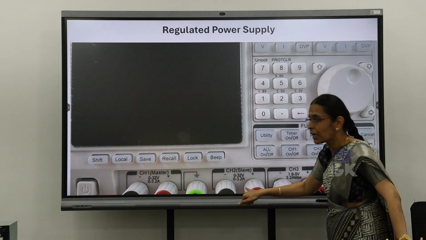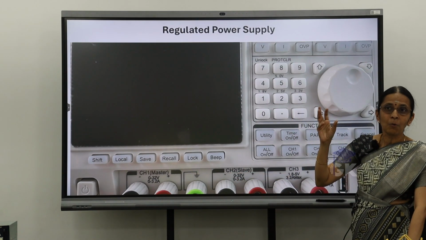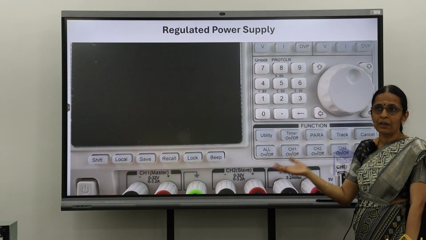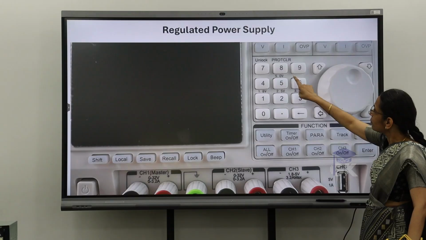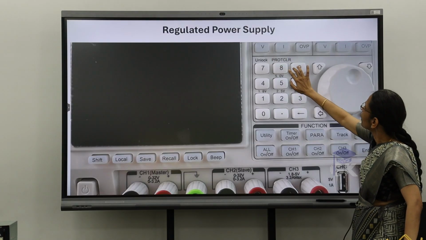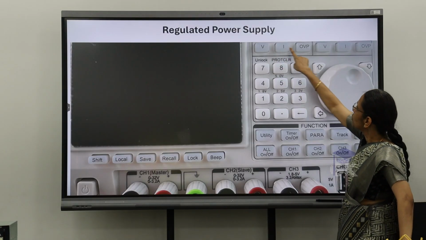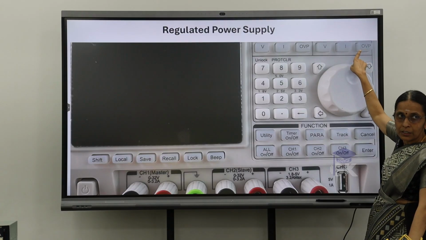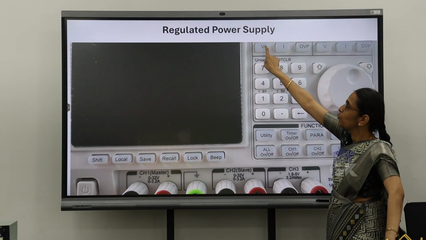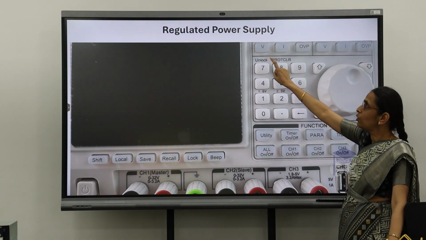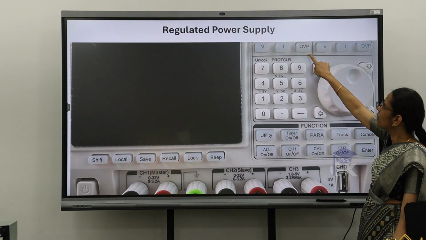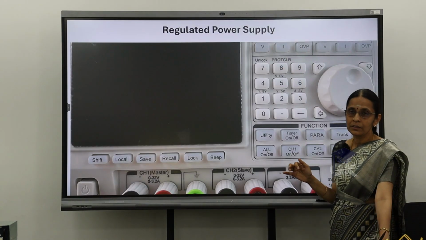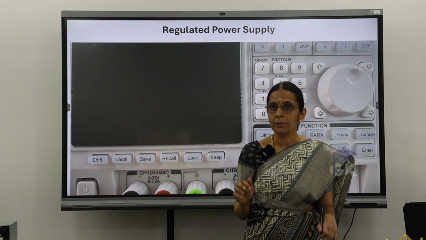Whereas for channel 1 and channel 2, depending upon how I vary, I will be able to get from 0 to 32 volt. Here is the complete picture: this is for channel 1 and this is for channel 2. If I want to view the voltage, I have to press this V button. If I want to view the current, I press this I button. Then you have OVP, which means over voltage protection.